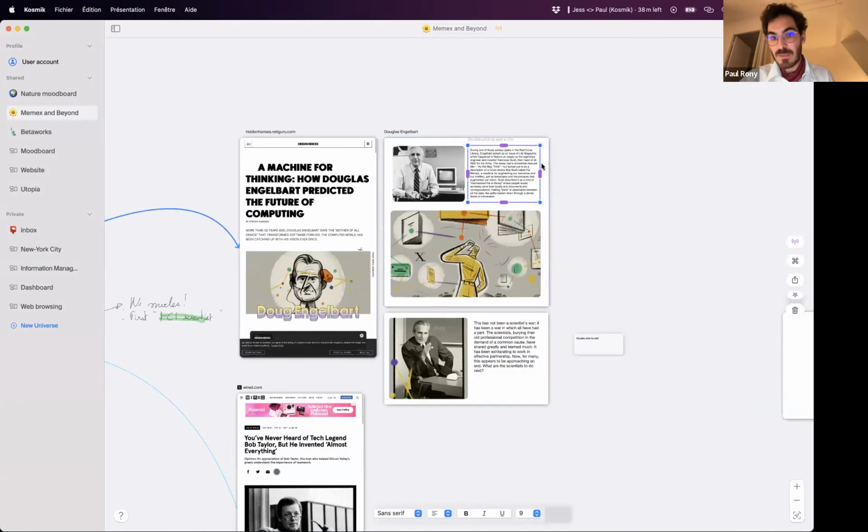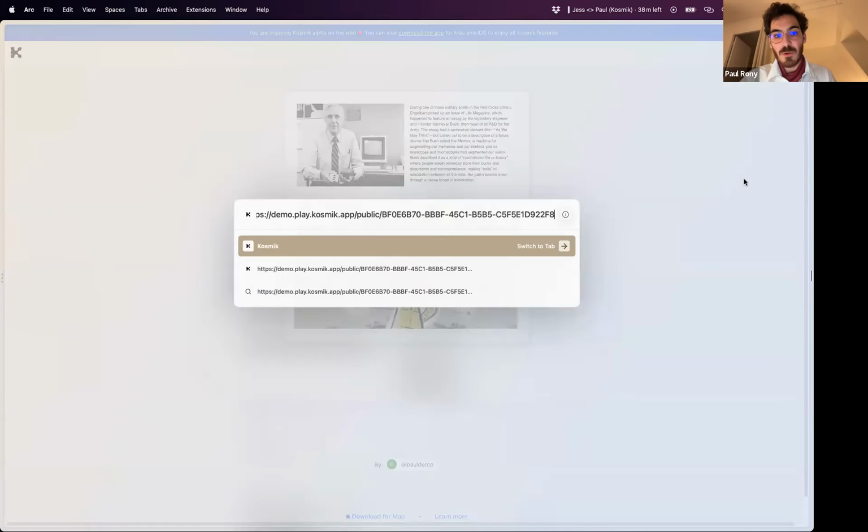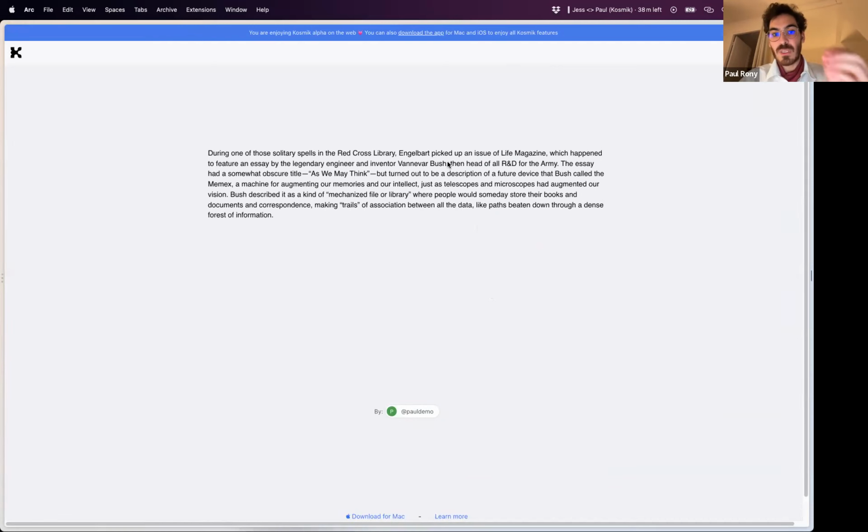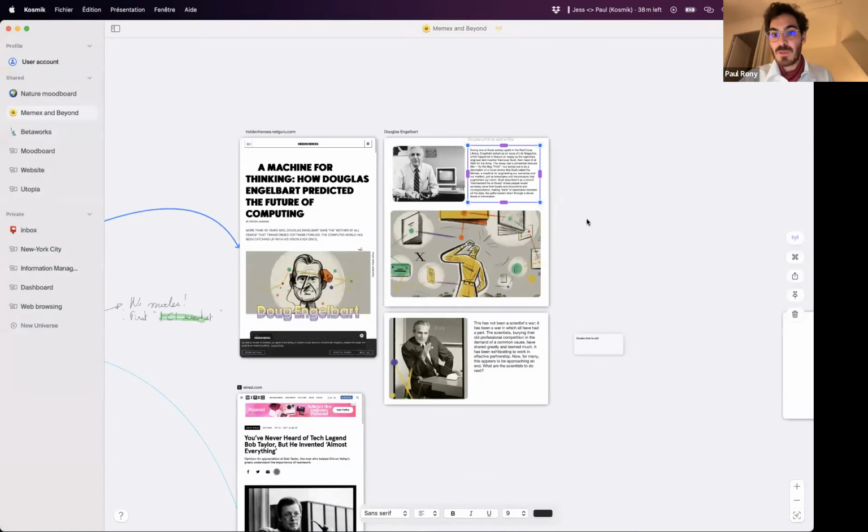And you can then click on the text. You can do that with any object on the board, and Kosmik will readapt and render it correctly. And so here we can collaborate on the text, for example. So that's kind of cool.